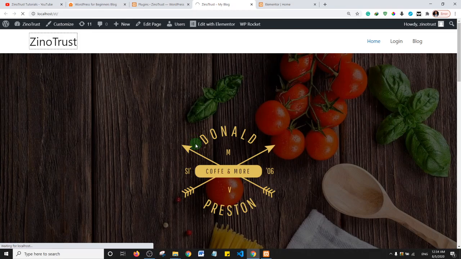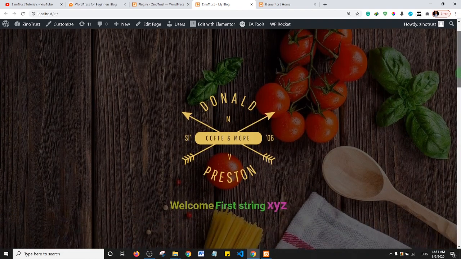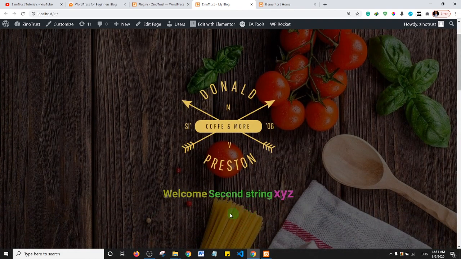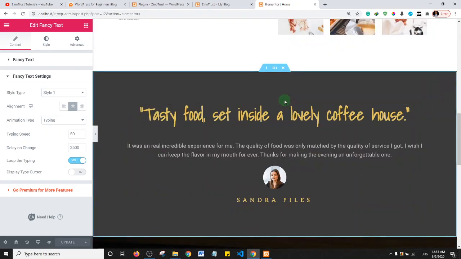So I'm just showing you some cool animations you can add in Elementor. So as you can see, welcome, second string, first string and so on. So this can be anything you actually want. This is a cool animation that is used on a lot of websites, a lot of pretty advanced websites. And then I scroll down and you see that my animation is looping in from the right and the left. So essentially that's how you can add various kinds of animation and create a very dynamic web page using Elementor.